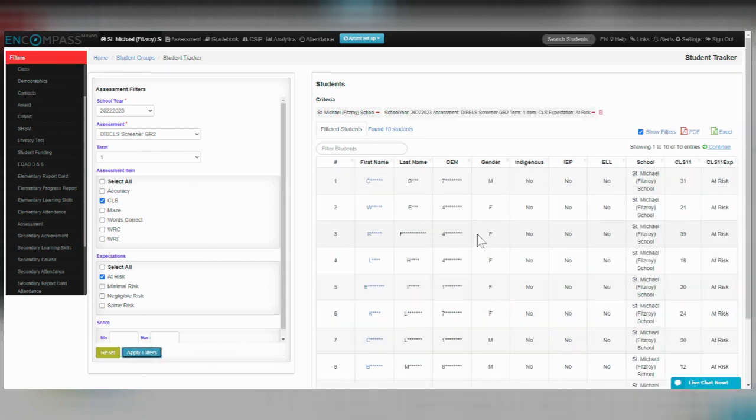So you can see a list of students who meet all of these criteria. So they would be students who've taken the grade 2 screener, they've had the correct letter sound or CLS, and they would be deemed at risk according to the benchmarks for the beginning of the year.